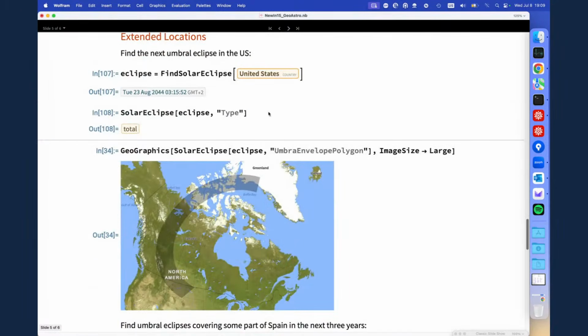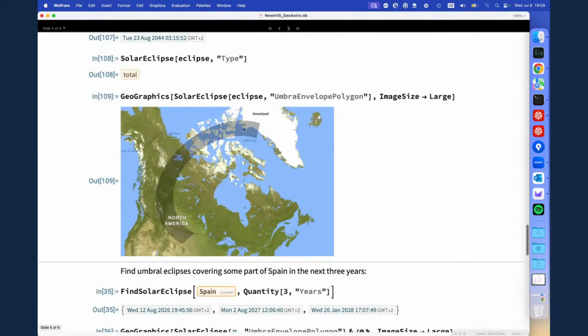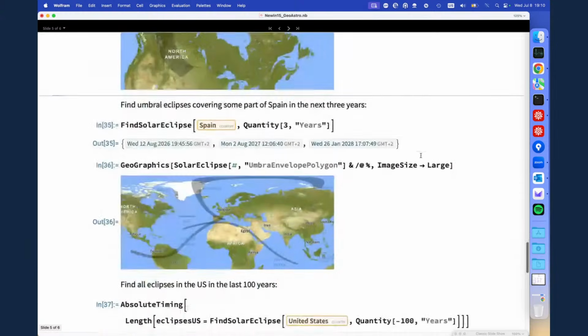So that's going to be the next total eclipse on the US, 2044. And here is a map of it. And you see how the path of totality of the eclipse actually, indeed, intersects with the polygon of the US at the end.